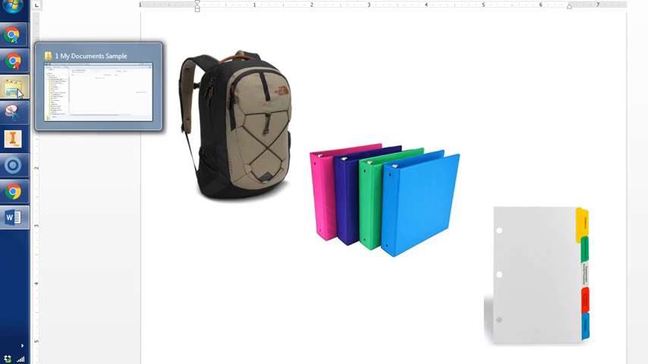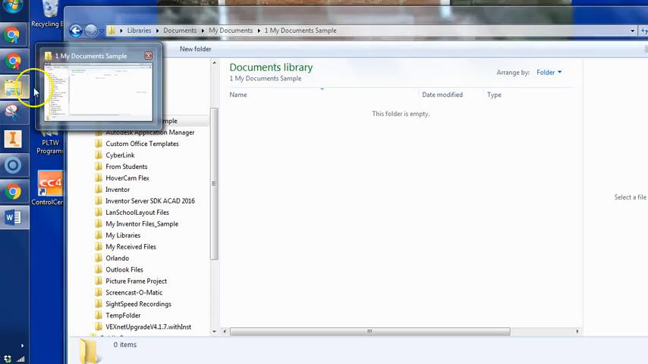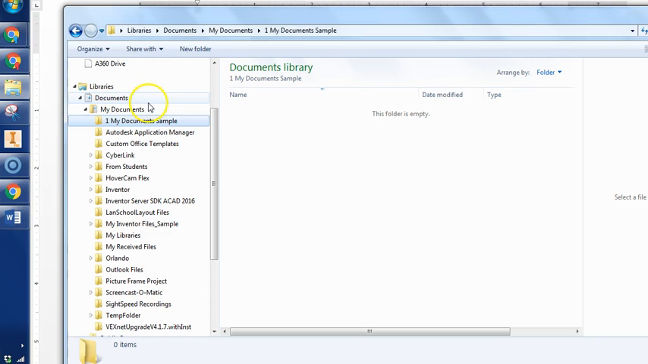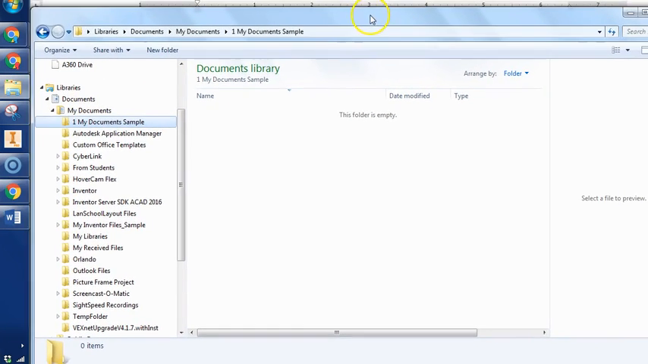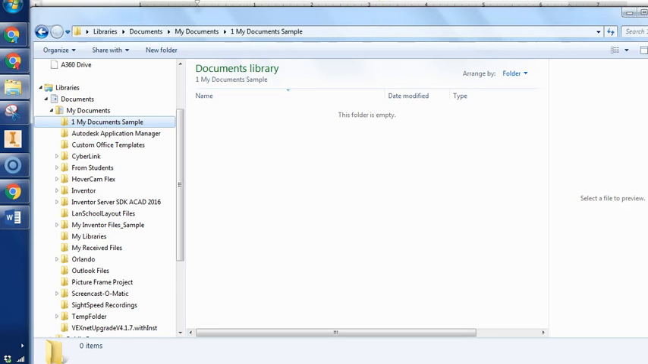This yellow file folder icon is your Windows Explorer. And I've already got it open. It was just kind of behind there. So if I just hover, I can see things that are open. All right. And so here is the Windows Explorer window.